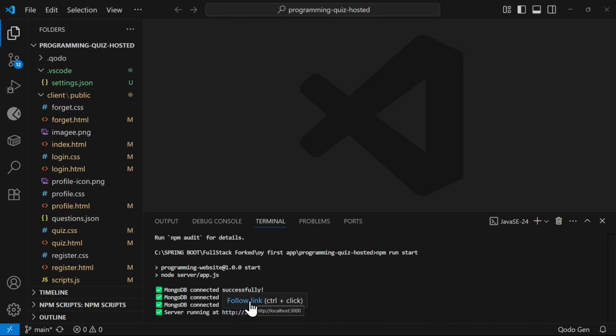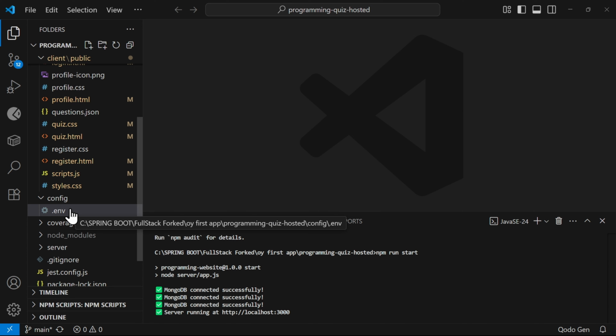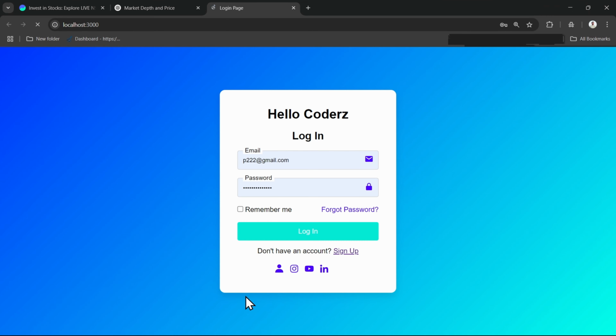Firstly, before running, check your credentials in this env file. I'll keep it as it is, but I'll remove my credentials, and you have to add your own here. Okay, I'll change some things in those credentials. So let's go and see.